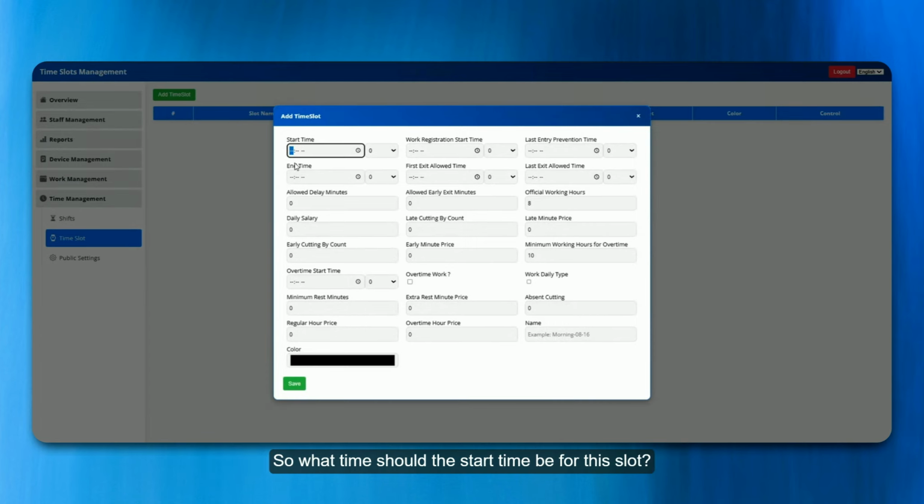So, what time should the start time be for this slot? I'm thinking 9 a.m. for the start, and let's end it at 5 p.m. For the starting entry, I'll begin the first time slot at 7 a.m. and set the last entry time at 10 a.m. After 10 a.m., employees aren't allowed to enter. The end time is set at 5 p.m.